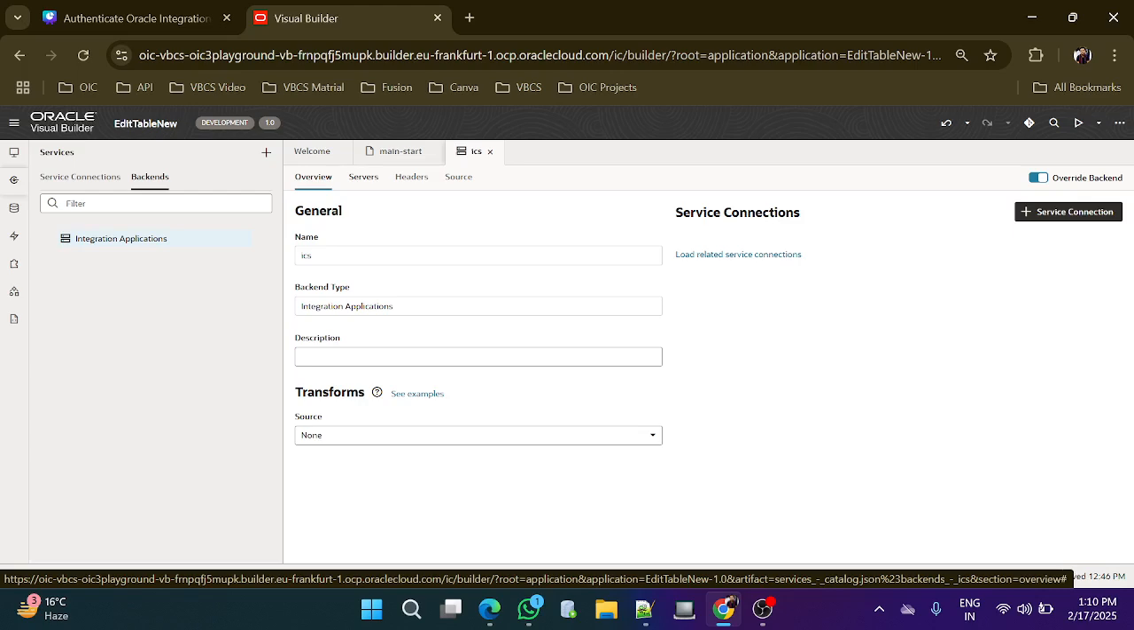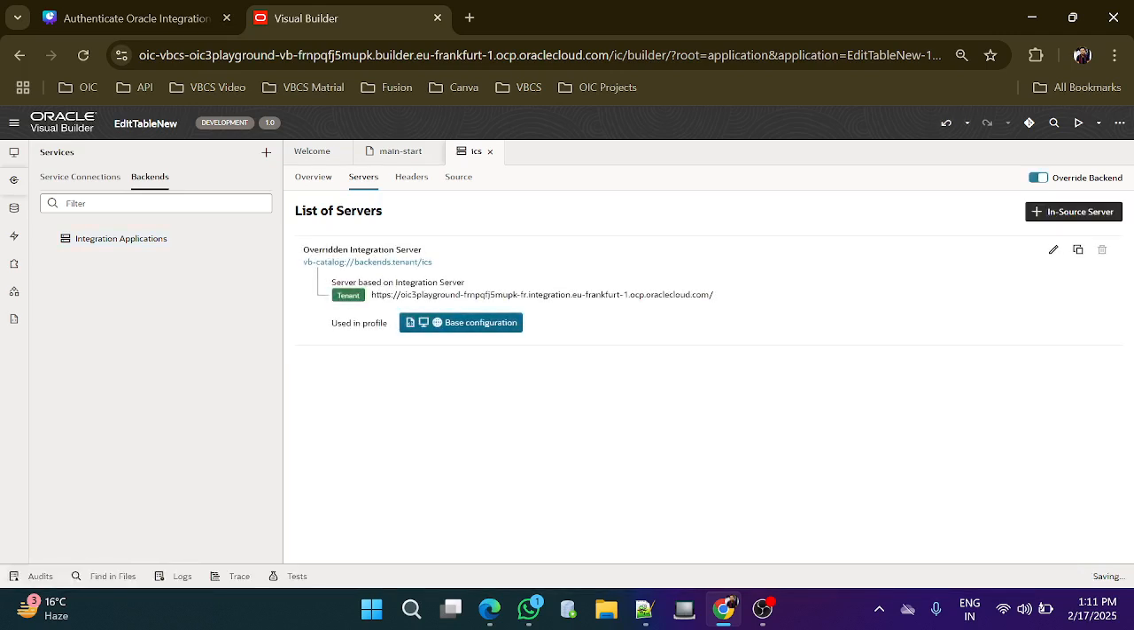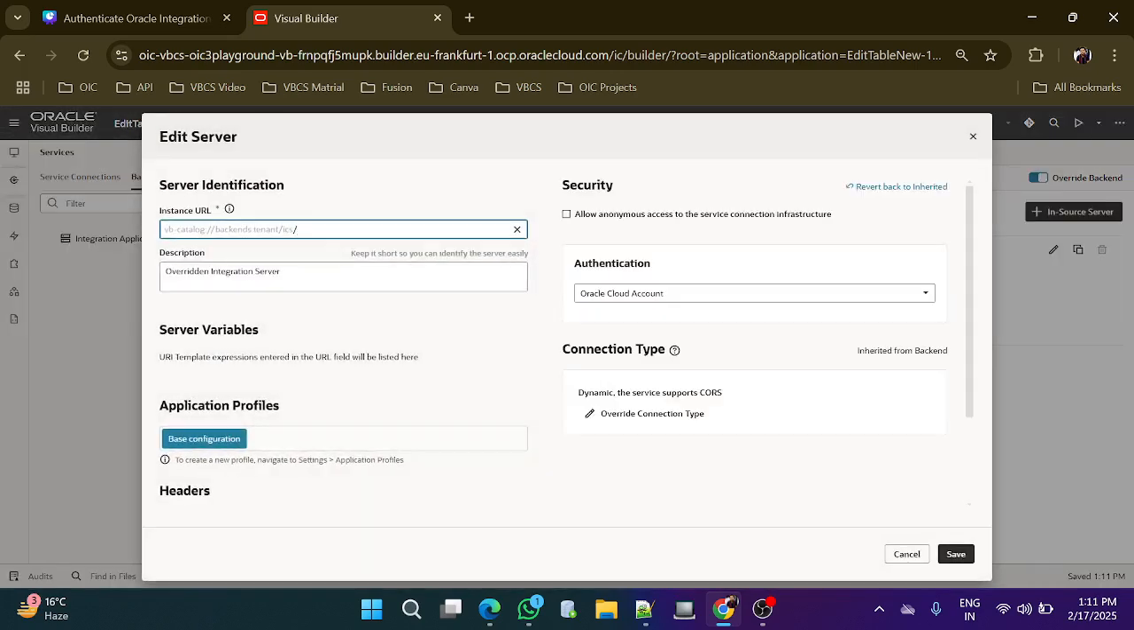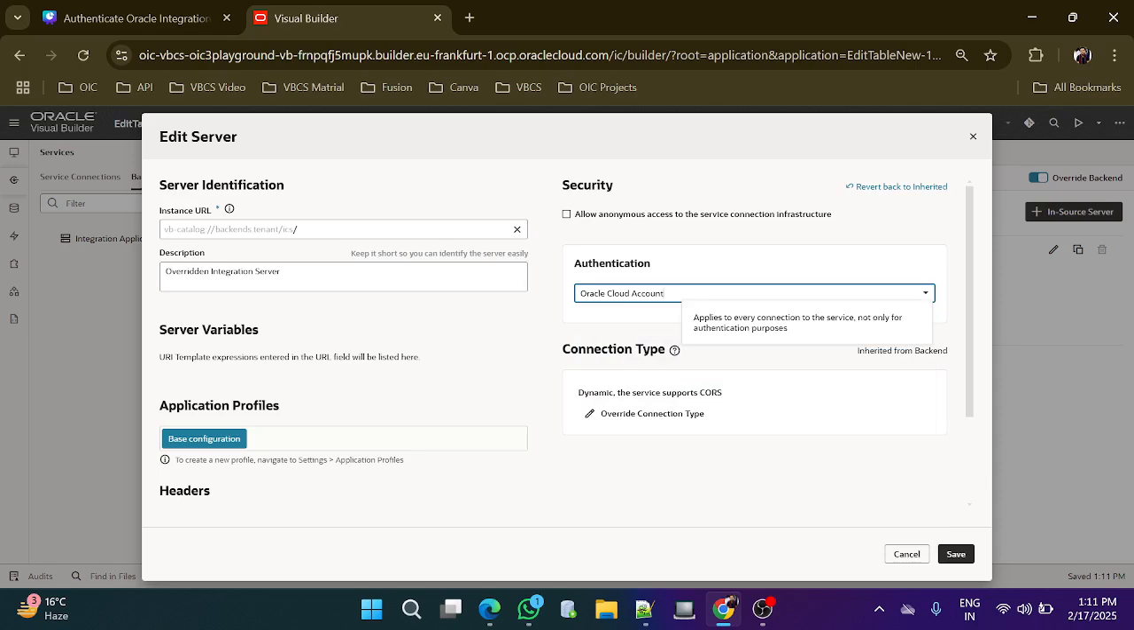Here is the list of servers. Click the override backend. Click the override button, then click the edit option. The edit service page is open. Here is the service identification, here is the security, and here is the authentication. Here is non Oracle Cloud authentication, OAuth 2.0 client. I have chosen Oracle Cloud account authentication.